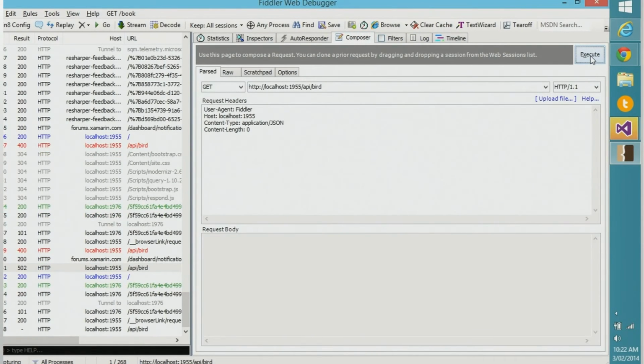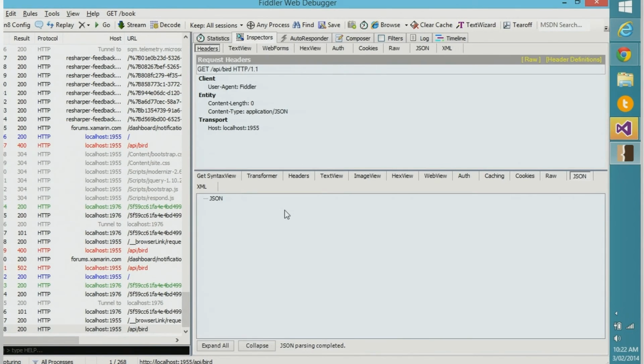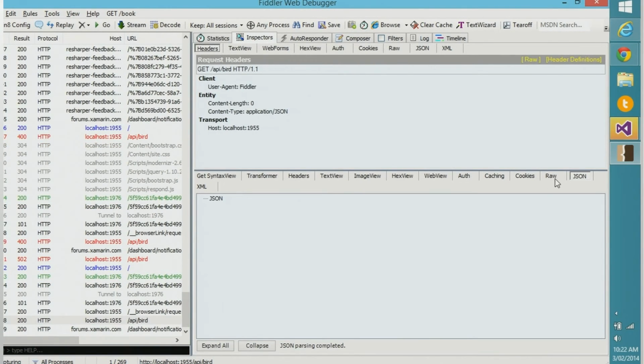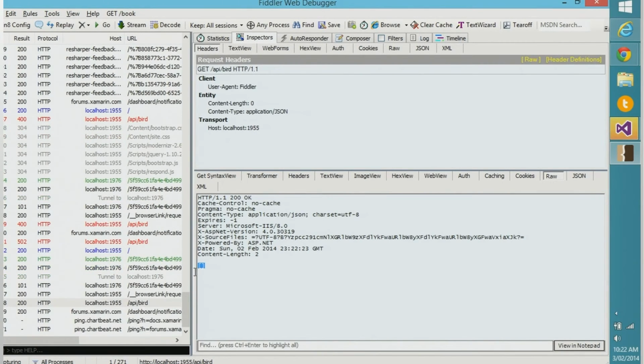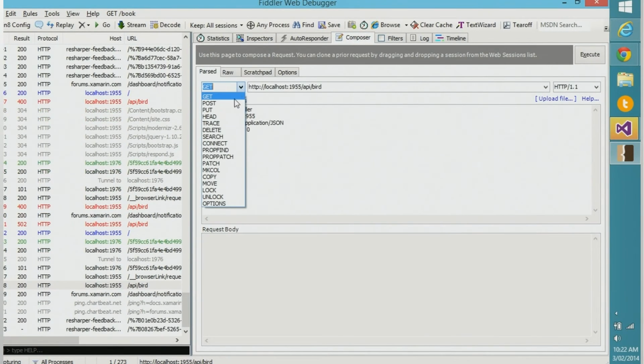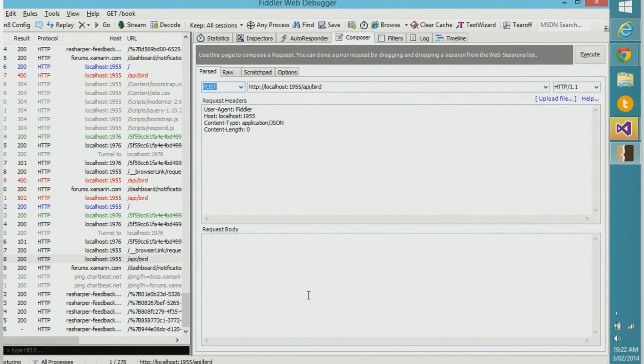Compose, execute. Oh, hey! And we successfully got back no data, which is what we wanted. So there's a JSON returning back nothing, because we currently have no birds. Now we can go back to trying to create some birds via HTTP. So we're going to post a bird.